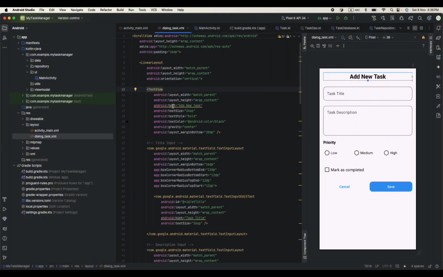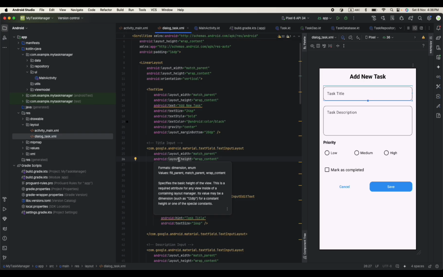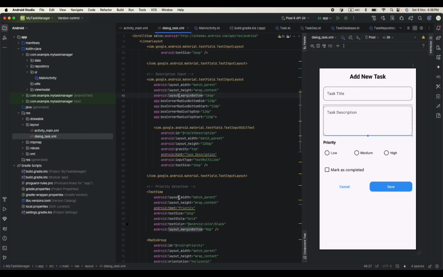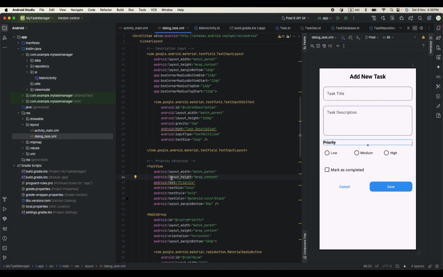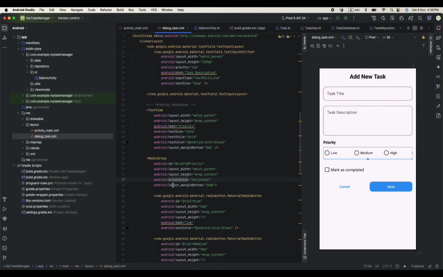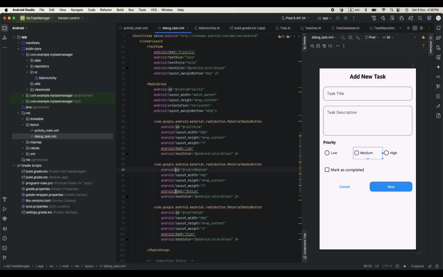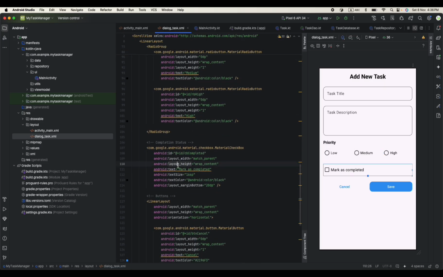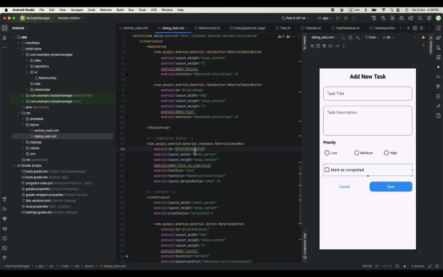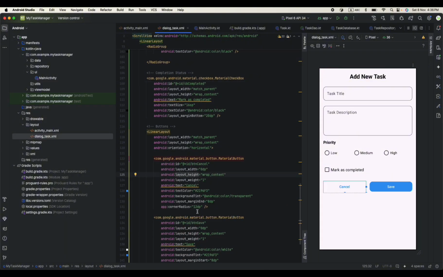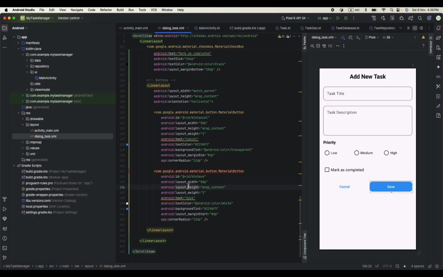And then we have a title, and then we have our task title input, and we have our description input, and then we have some text over here, the priority, and we have radio groups with icons, where we will set the low, medium, high priority level. And then we have our checkbox for if the task is completed or not. And then below that, we have our material button, which is cancel, and our material button for the save.